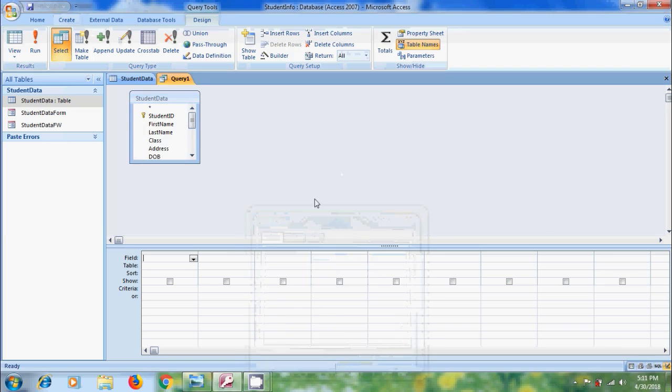Close Show Table. Now we get additional buttons related to the query. Here we can find the table with all the fields from where we get the data, and in the bottom we can put the fields that we want to see in the query. Here I want to add first name. Please select and drag it to the first column. Similarly, I want to add last name. Please select the last name and drag it to the second column. In the table row, it is showing the location where we got the data.